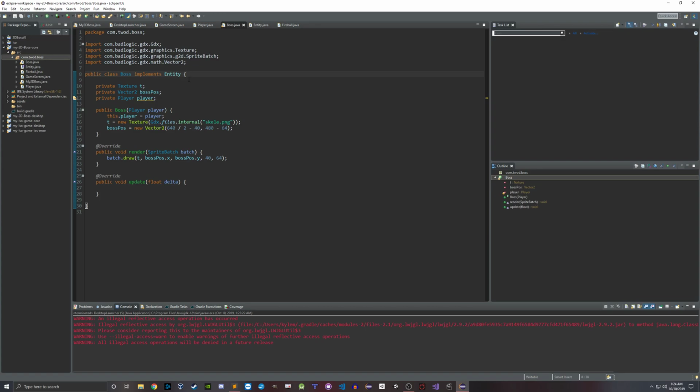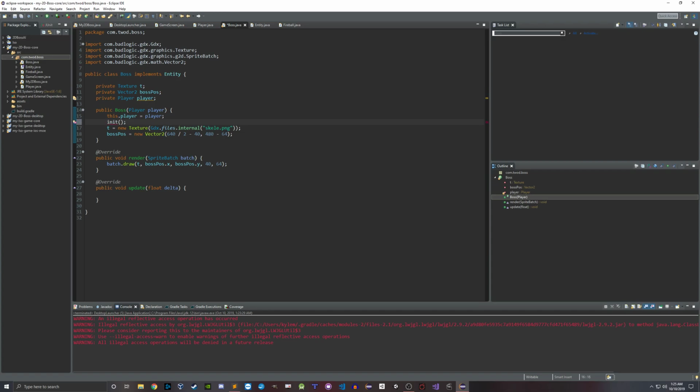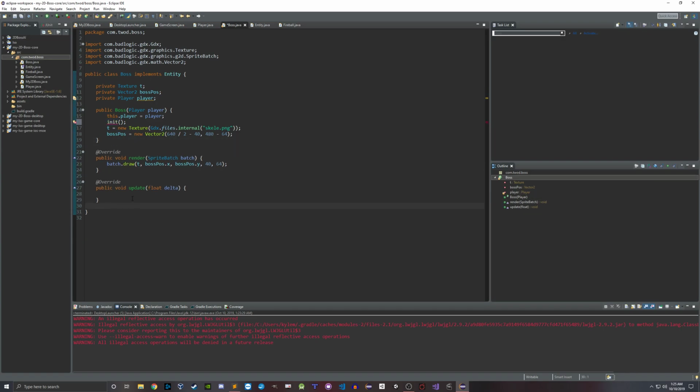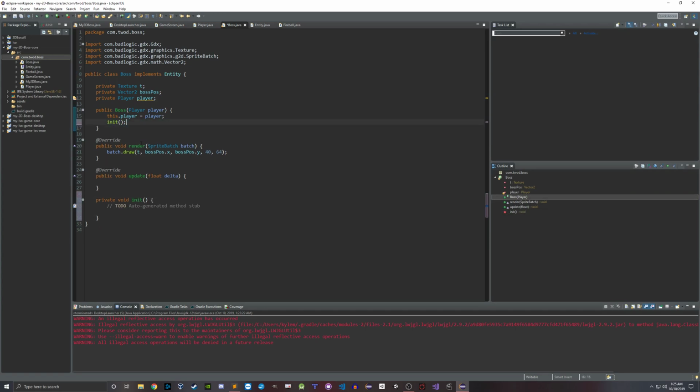Cool. So with the boss, he has a position, he has a texture, he keeps track of the player. Obviously, the boss needs to know about the player if he's going to react to him, if he's going to make decisions based on the player, stuff like that. And we have a constructor here. I think I'm going to go ahead and make an initialize method so that my constructor doesn't bloat too much. I'm not really going for super clean code today. I'm just going to have a little bit of fun.